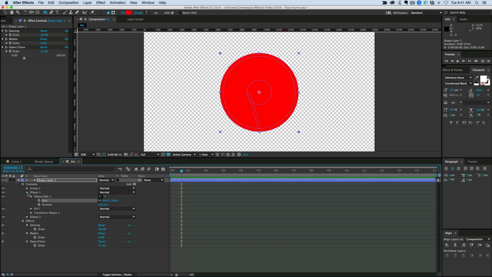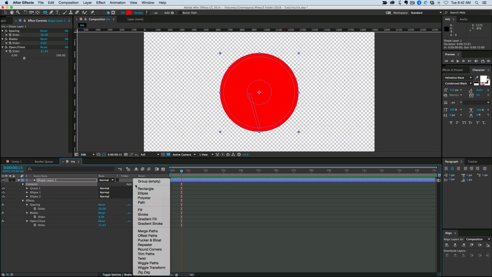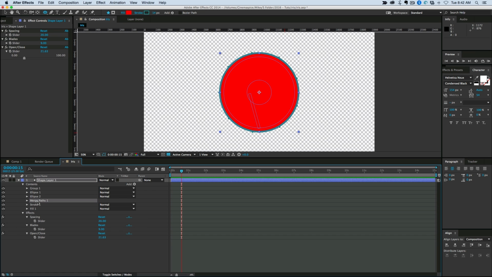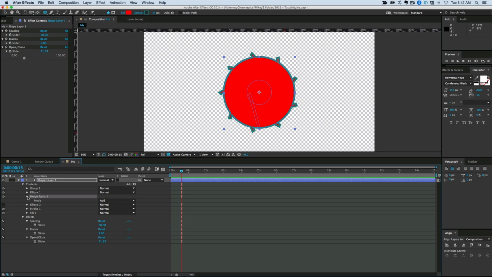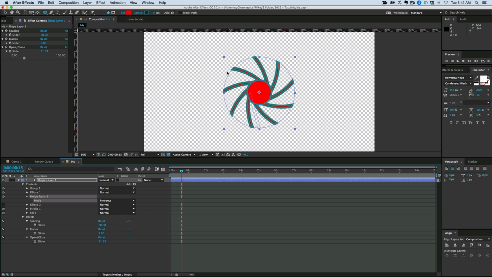Okay. Now let's add some merge paths to this. Select contents, go in, add merge paths, and let's put this one between the 2 ellipses. Actually, I'm going to hide that second ellipse for now. And under mode, we're going to do intersect, and you can see how it creates kind of what we're looking for, but just the opposite.